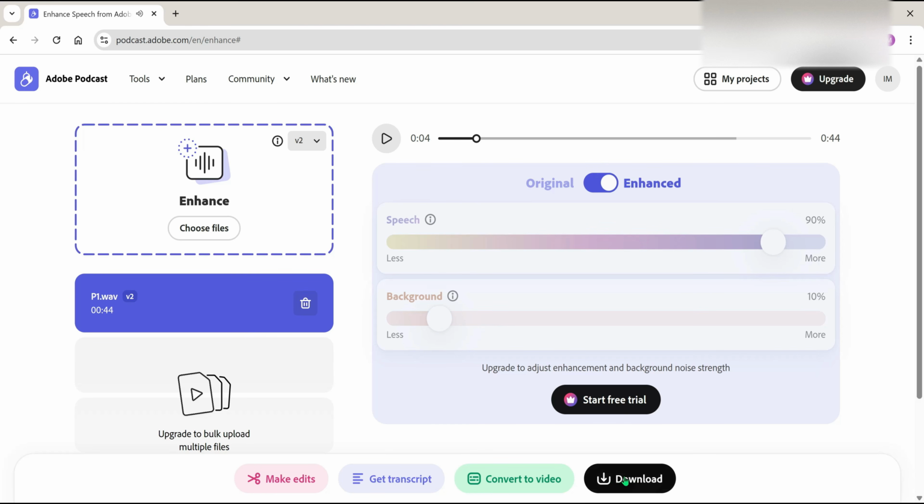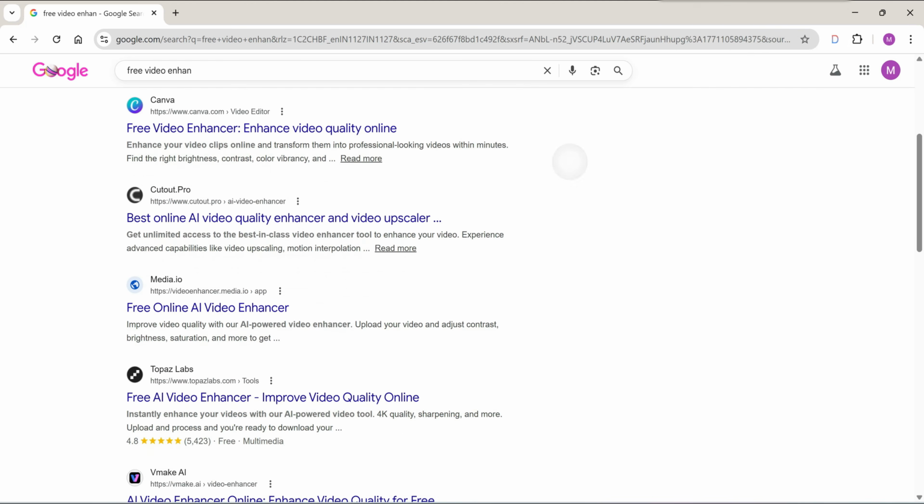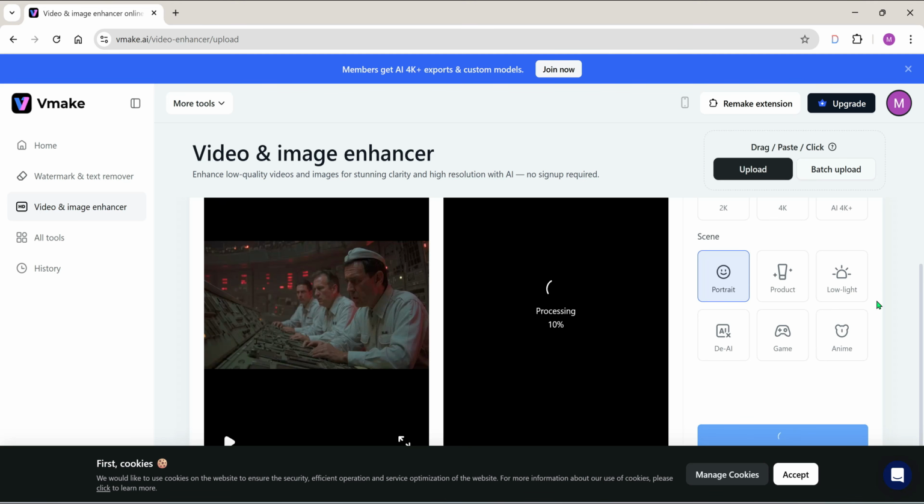Once enhanced, download them. Enhance all segments the same way. In my editor, I have a built-in video enhancement feature, so I use that. If you want to enhance video quality slightly, search on Google for free video enhancer and use any reliable free tool to improve your clips.